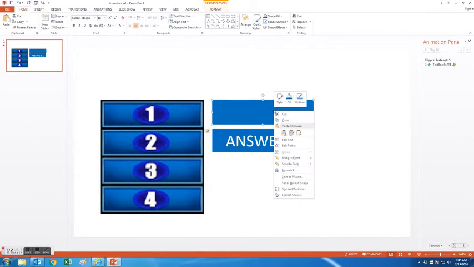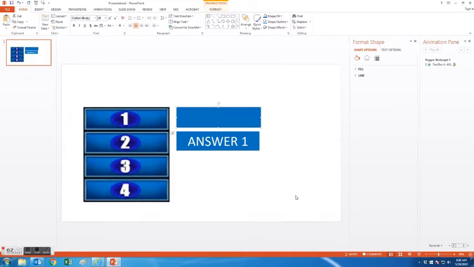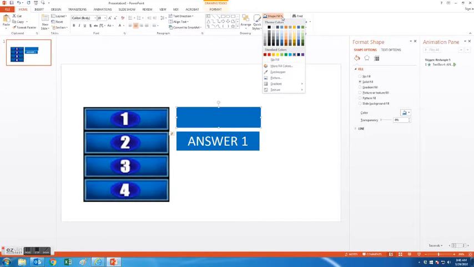Okay, so the way that I'm going to recommend you do this is when you go in here, I'm going to format the shape, go to fill, and you can go under here and do it as well if you want to. You see where it says transparency?